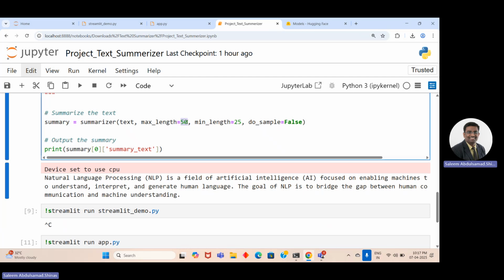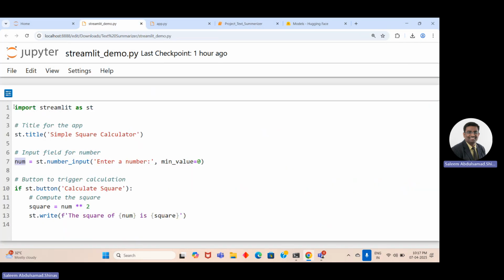As I already explained, Streamlit is a web-based application. You can create a web interface for your machine learning model. To understand Streamlit, we have a sample program here. In the first line, we include the package Streamlit, and the nickname for Streamlit is st. And what will be the title of the web page? You can specify the title of the web page, and you can have a simple input box.